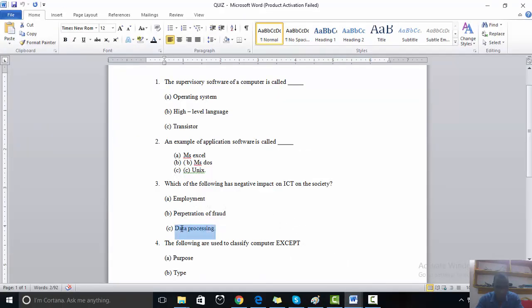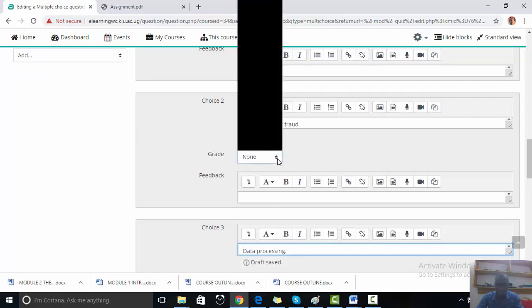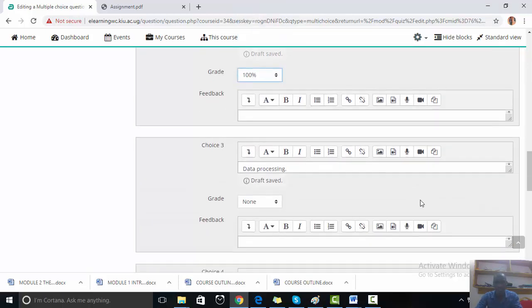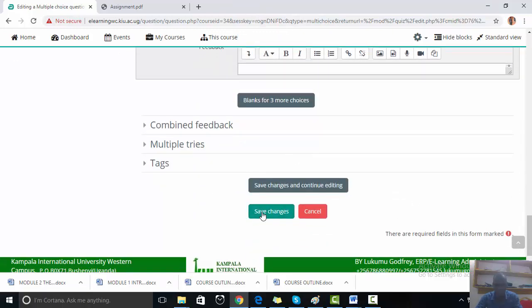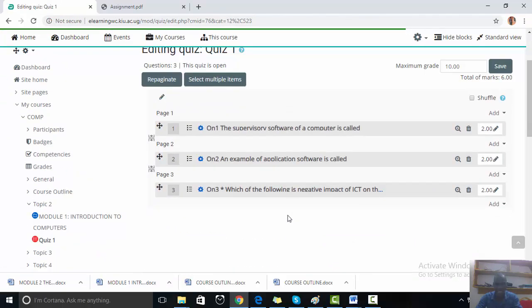Data processing. Of all these ones, this is the correct answer. So we are going to assign it 100% such that whoever chooses it gets 2 marks. So that is all, we are done. We can look at it, we can edit.